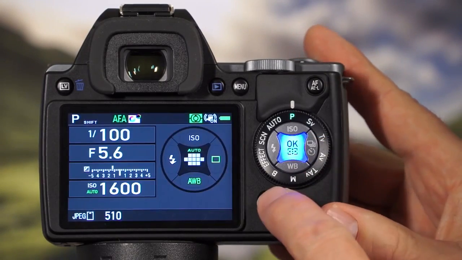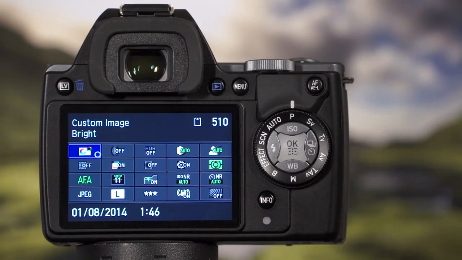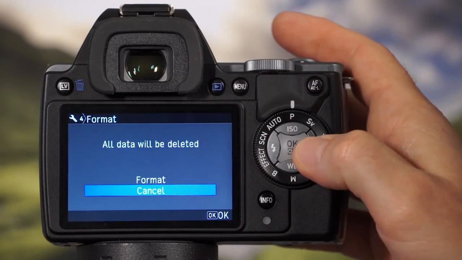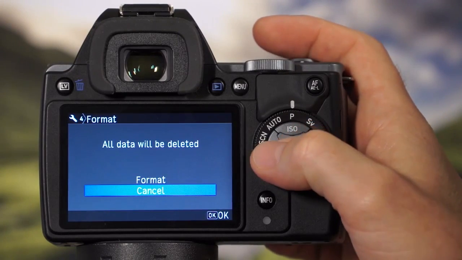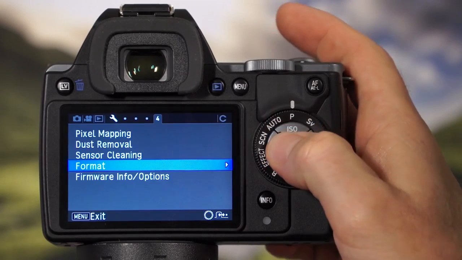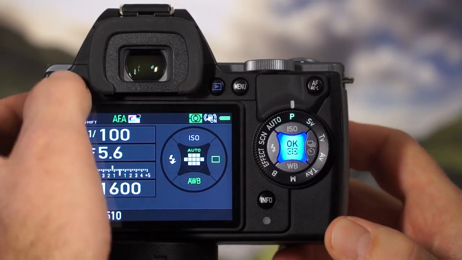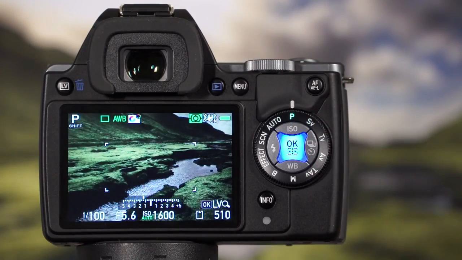memory card. Second, when the Info button is pressed, the LCD monitor provides fast and easy access to several of the camera's settings in the control panel. Third, when the Menu button is pressed, the LCD monitor displays the camera's menu system, where you can change many important settings in the camera. Finally, when the Live View button is pressed, the LCD screen provides a live view of the scene.